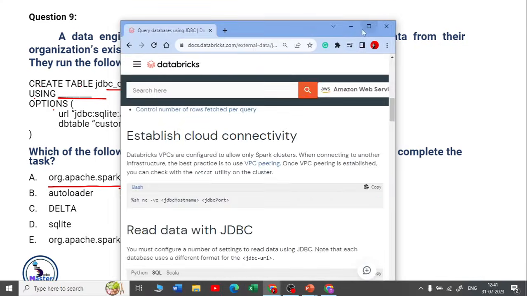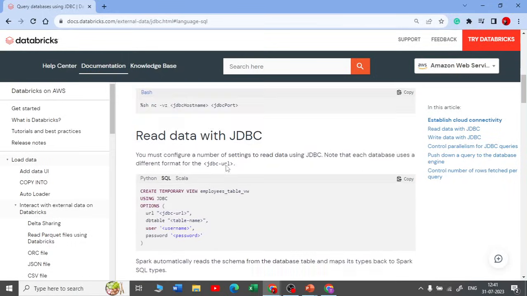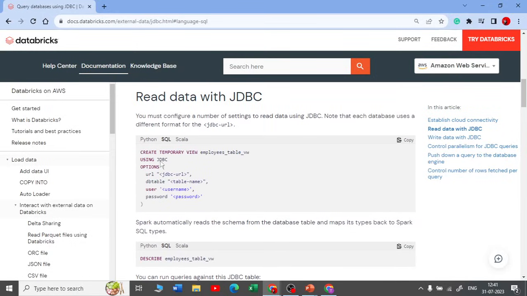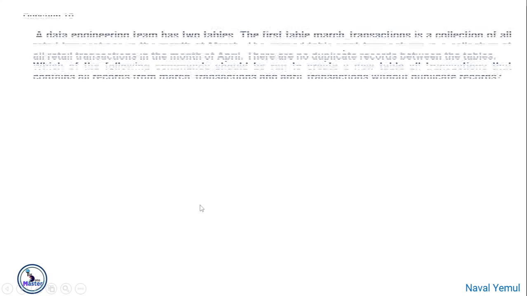Let me show you the proof here. Whenever you are connecting to a database, whenever you are establishing the database connection, you need to give an option called jdbc in SQL syntax. So the answer that comes out of this is A in this case, that is org.apache.spark.sql.jdbc.